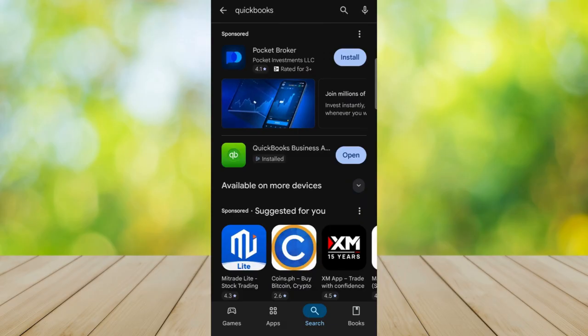Look for QuickBooks in your list of installed apps. If there's an update available, you'll see an option to update the app. Go ahead and click on Update if it's available and wait for it to finish installing. Often, updates come with bug fixes that might resolve any issues you're experiencing. Once it's done, try logging into the app again.